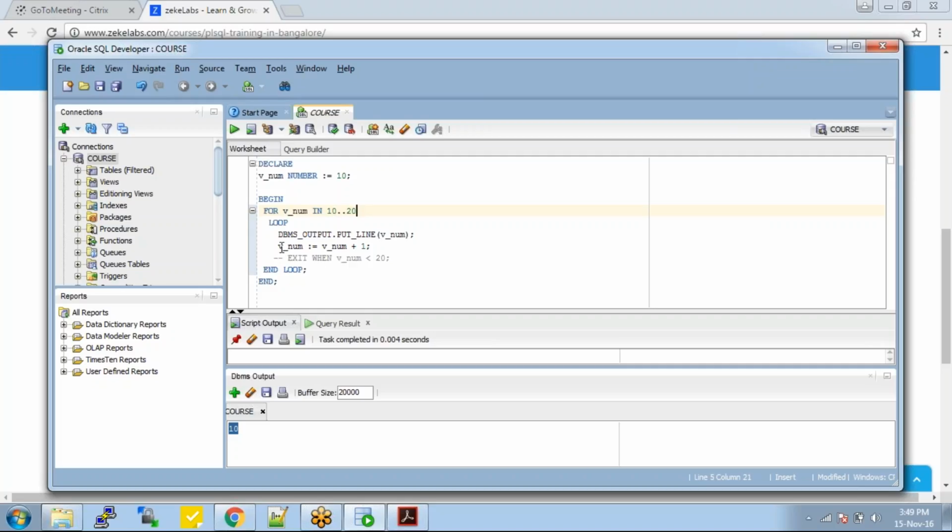Since it is a for loop, you don't need to give this plus 1. It is already incrementing it by 1. So this statement means till vnum is in this range, 10 to 20. Start with 10, execute this line, and then automatically increment it by 1. Then again check if it's out of this range. Since it's 11, it is still in this range. So it keeps continuing and automatically increasing the value by 1.